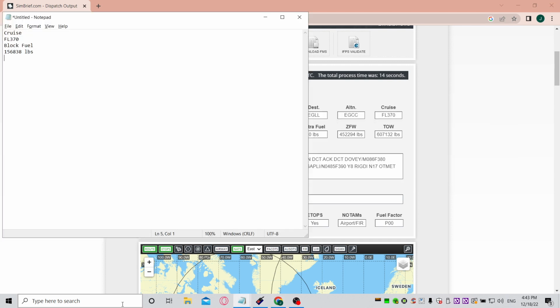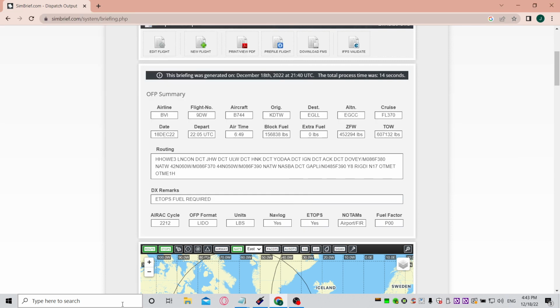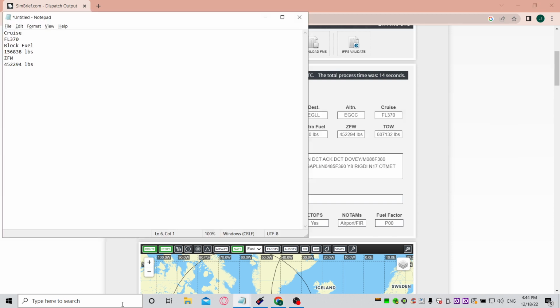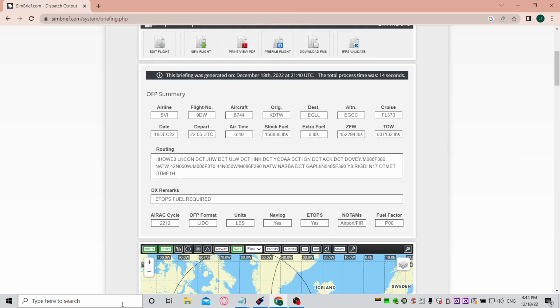I put that in Notepad. Extra fuel 0, landing, TOW 400, routing. Then I copied the ZFW, 450, and put that in Notepad. Then I'm going to go back here on the Simbrief screen, from where it says ZFW. I'm on the line that says ZFW. It's on a line by itself.